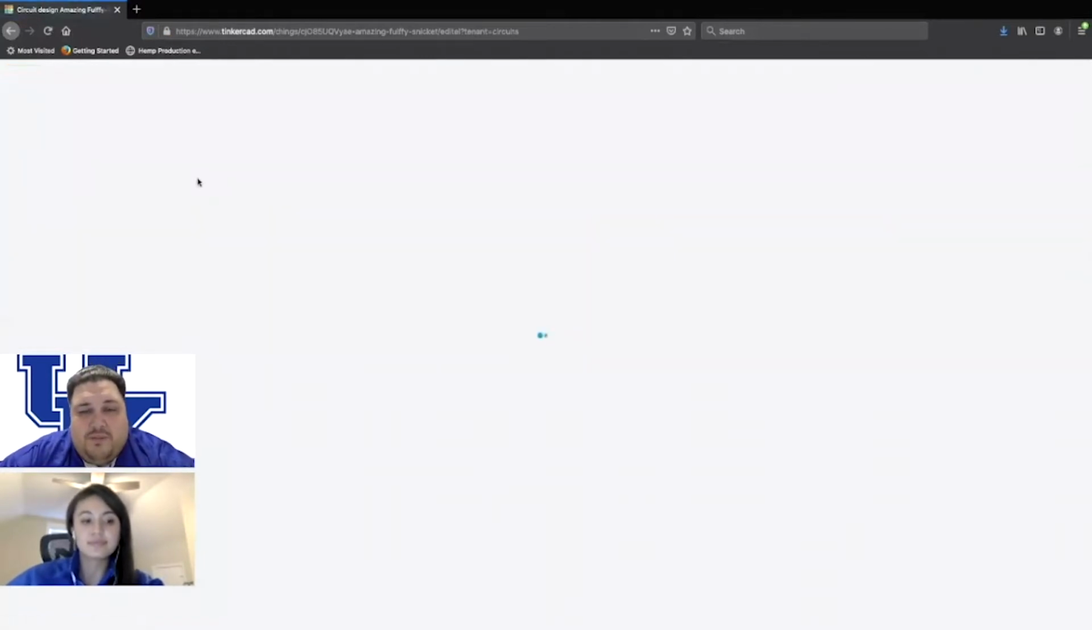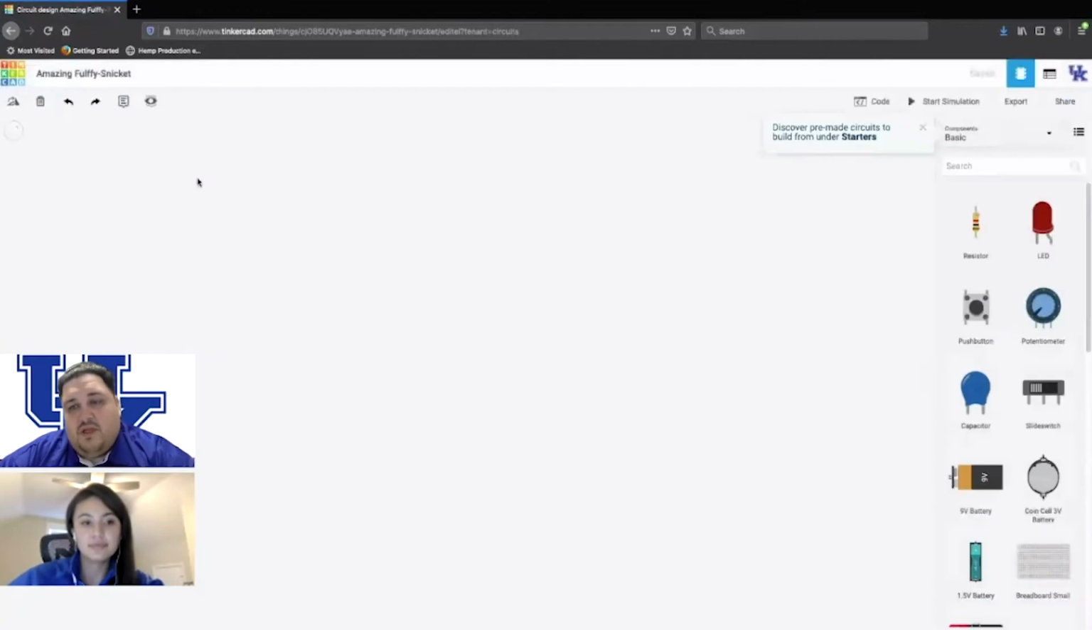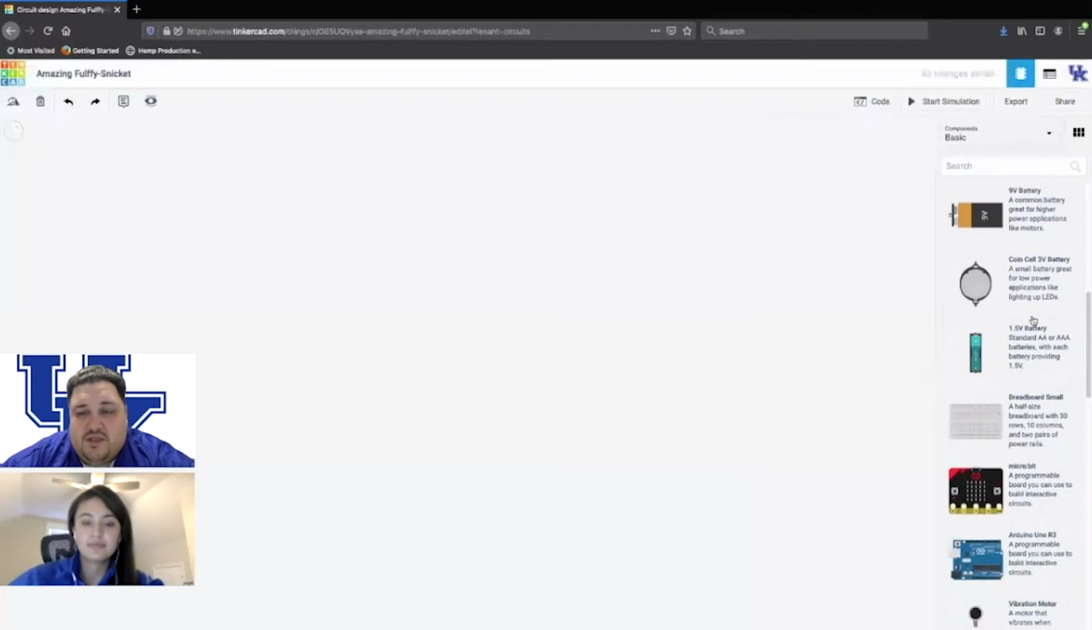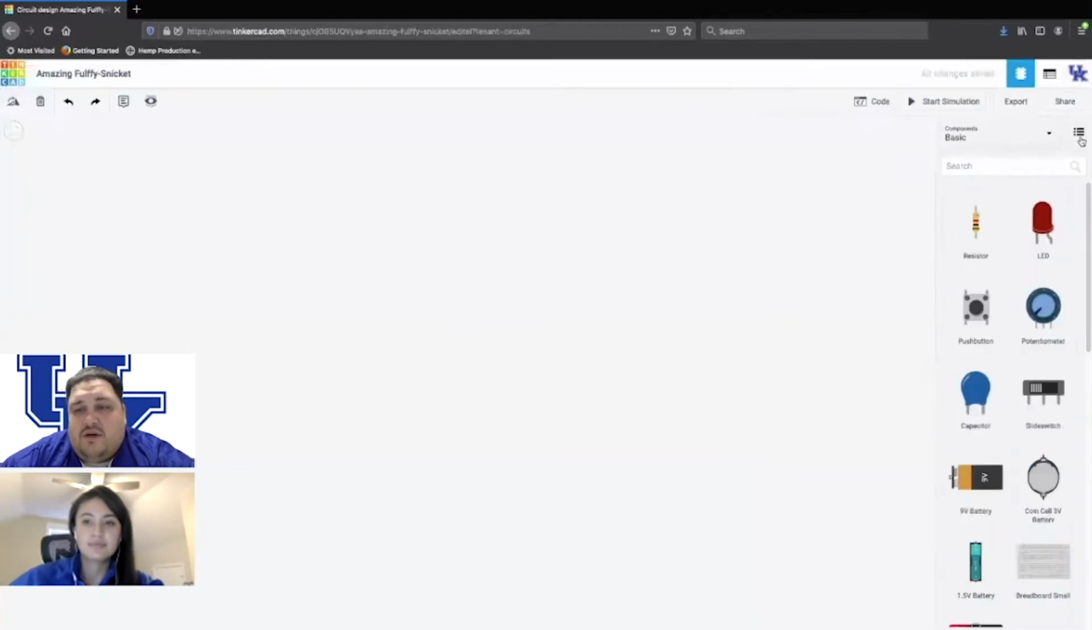Now it's going to open up a new workspace. Once that loads up, you'll see over here on the right-hand side, there's a list of components. You can scroll down to see more. And if you click the button there, it gives you a brief description of the components that they have there. So let's go ahead and make our first circuit.